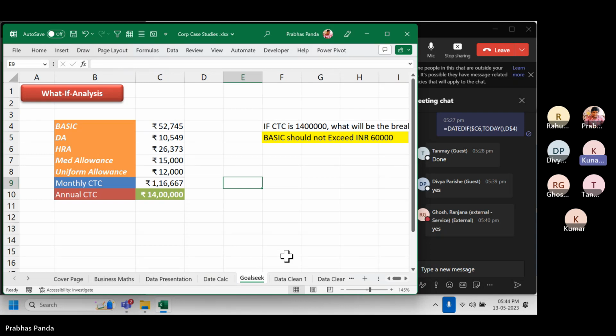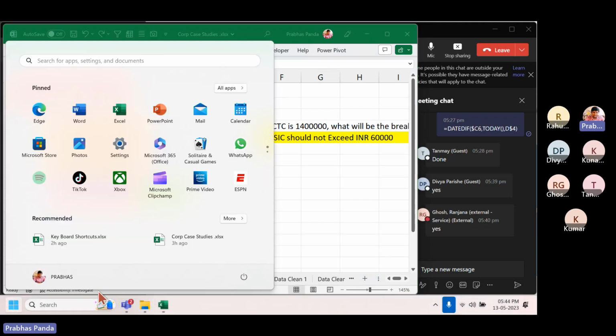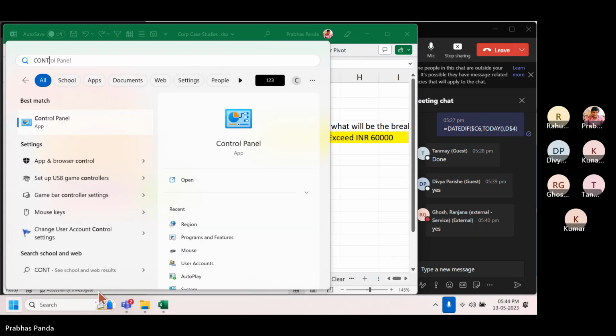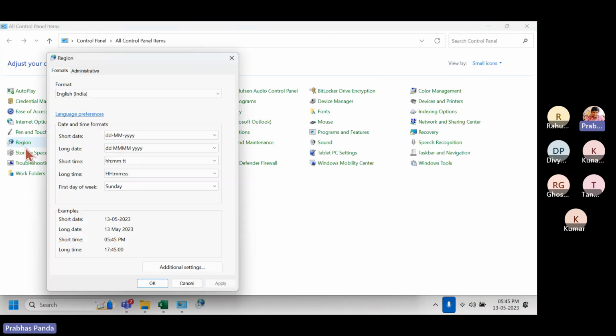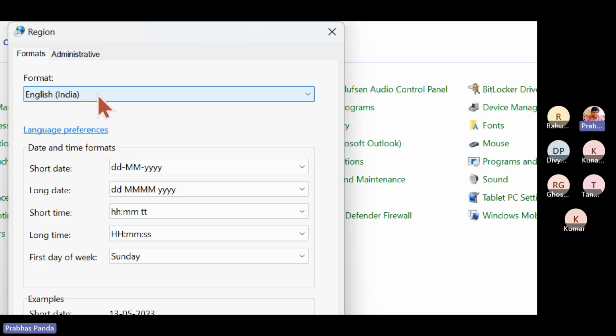So, Prabhat, this rupee symbol, how did you get that? Because when I was checking, I'm seeing only the dollar, but I'm not finding the rupee. Fine. If you want to get it over here, and you are quite sure that you always need this rupee symbol permanently, there are control panel settings where you have to make the changes. When you go to the control panel, you have to change the region to English India.